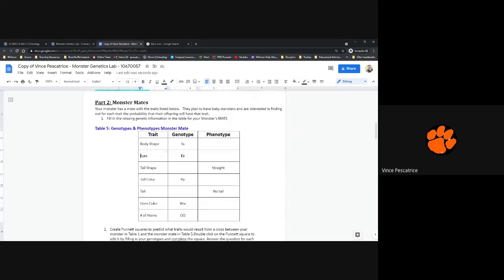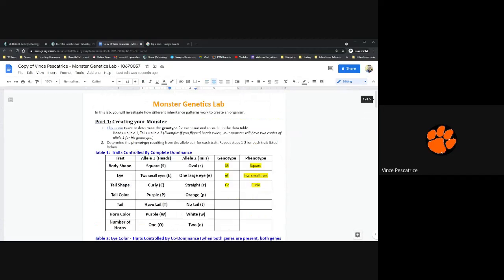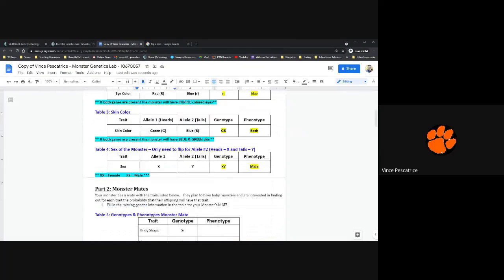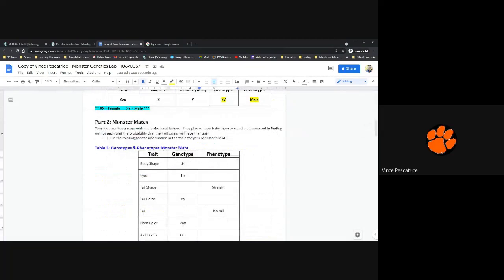Okay, so part 2, we're going to fill in this chart based on the stuff that's here. So the body shape has a genotype that's heterozygous. So I go up, I see that the square shape is dominant. Since it's heterozygous, the dominant trait's going to show out, and the body type is going to be square.